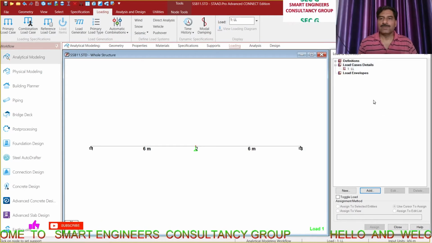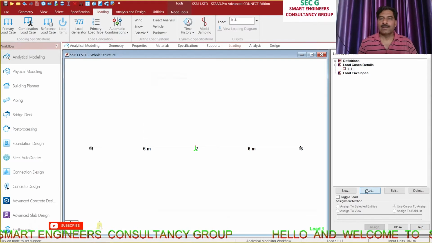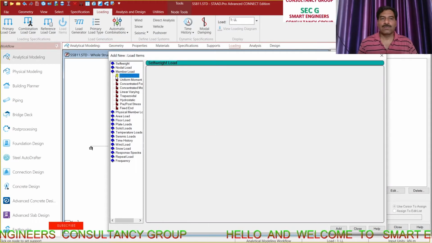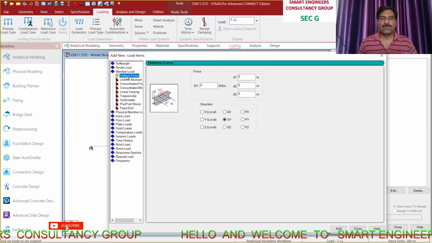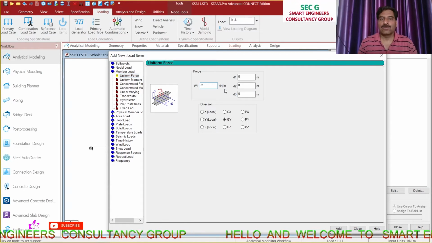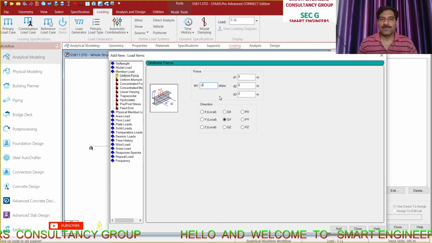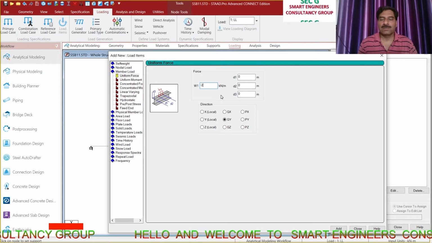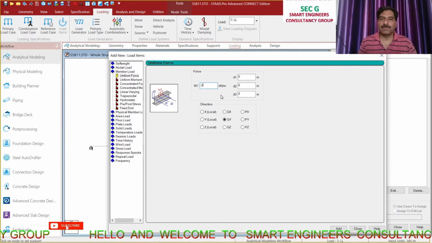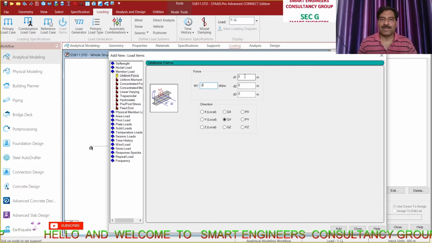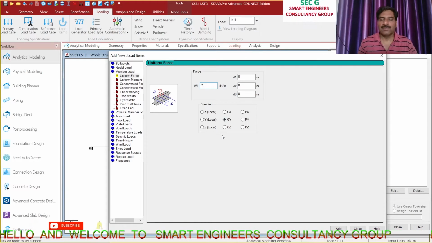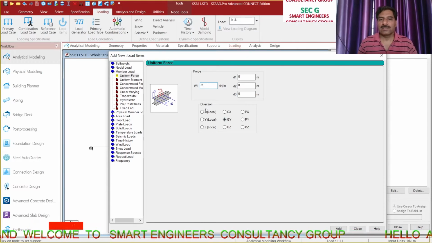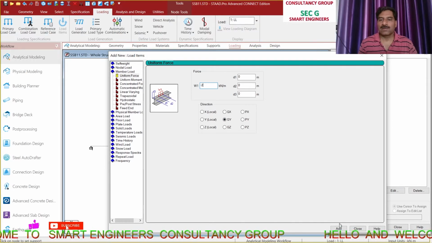After that you click on live load, click on add, go to member loads, go to uniform force. I will provide -2 kN per meter load on beam number 1, and as this load is applied to the whole beam, there is no need to write here D1, D2, D3, and you can select the direction as lower Y and click on add.